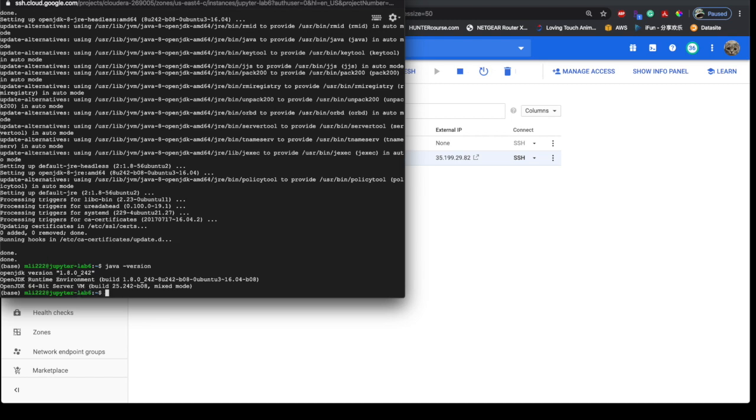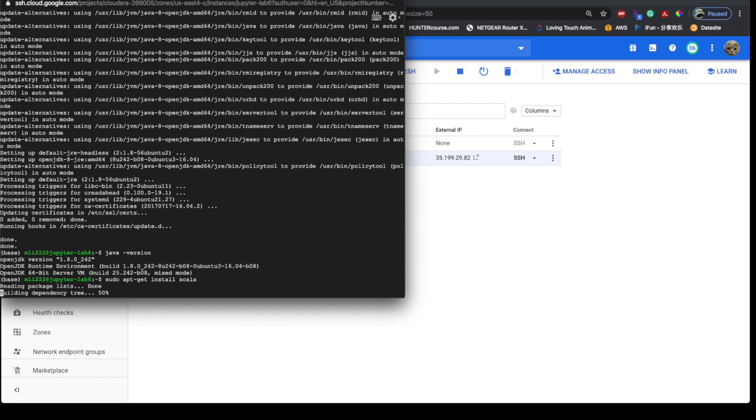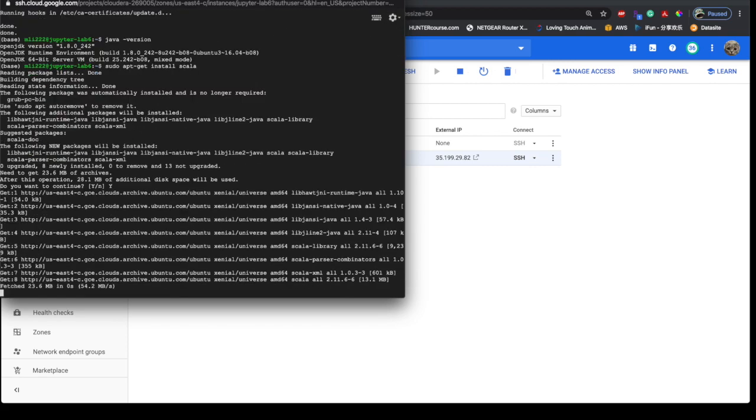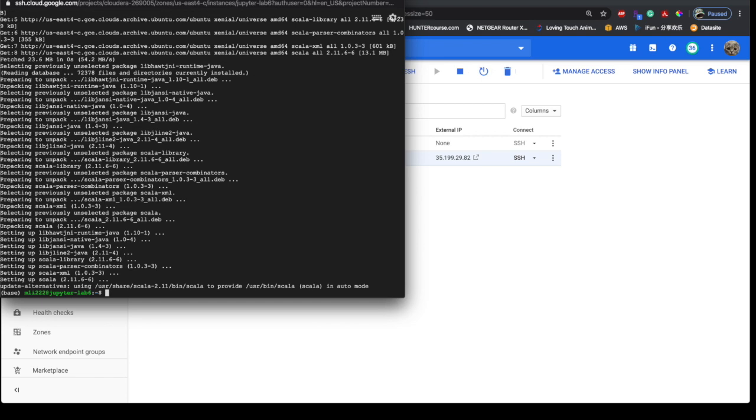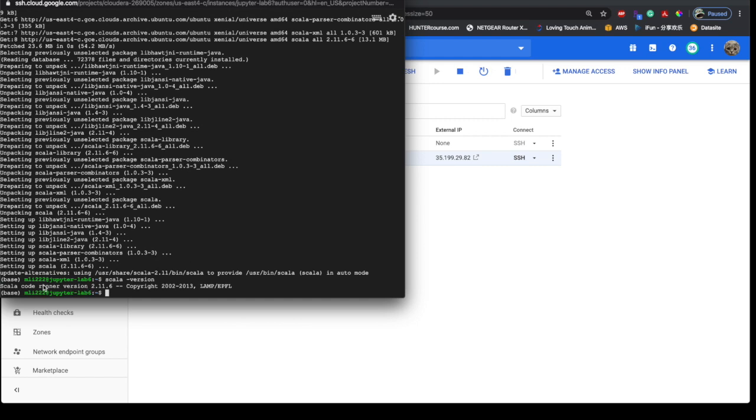JDK, yes. The next step, we are going to install Scala. So the command to install Scala is really similar to what we did. So just do that, hit yes. And we can go ahead to check if we have installed it successfully. Okay, we can see that it has been installed.